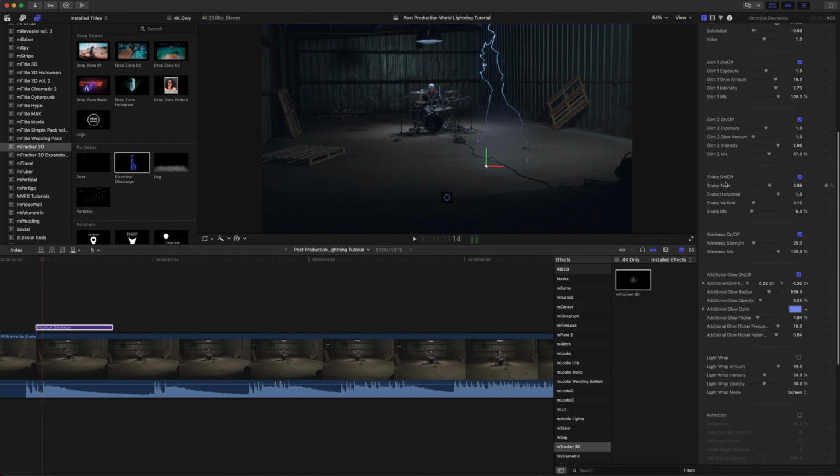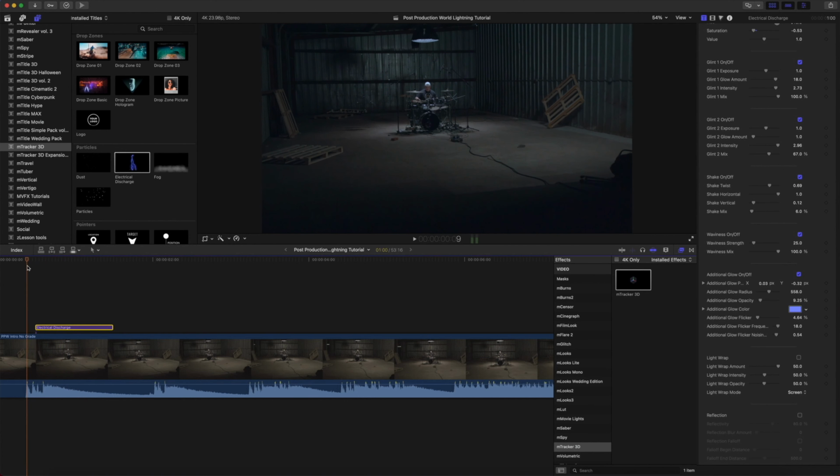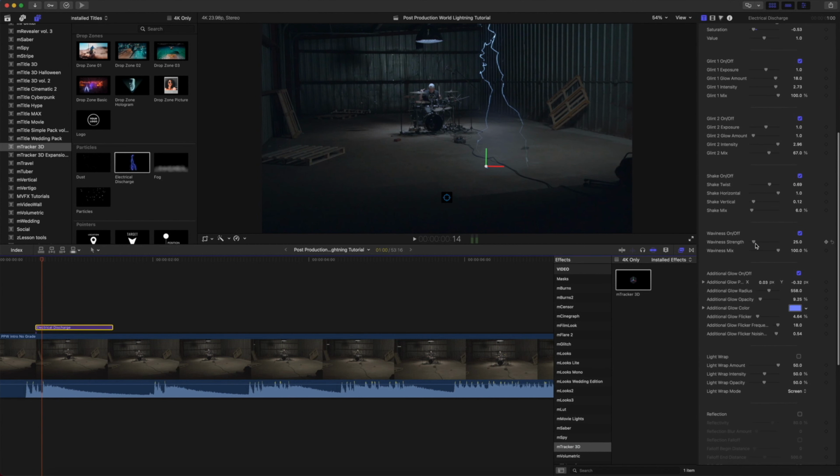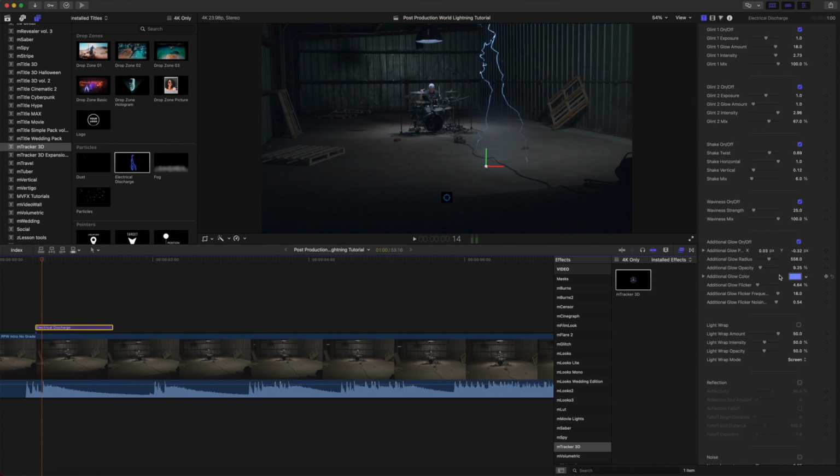And now you can see we have our shake. And basically, this is our animation that is happening during the hit of electricity. I really like that in the preset. That looks fine. So we're going to leave our shake as well. Our waviness, again, is dealing with animation. I enjoy the preset, so we are going to leave that. We have our additional glow.